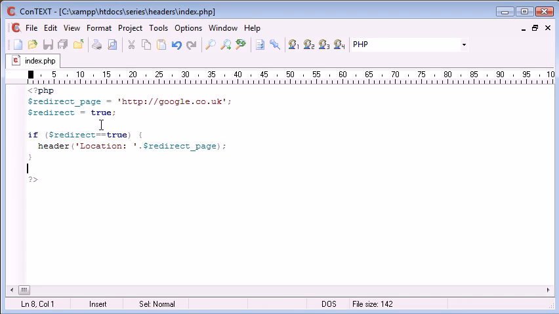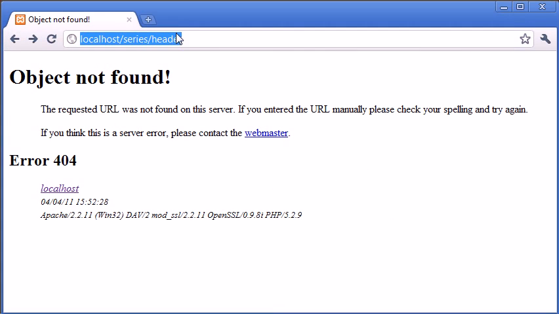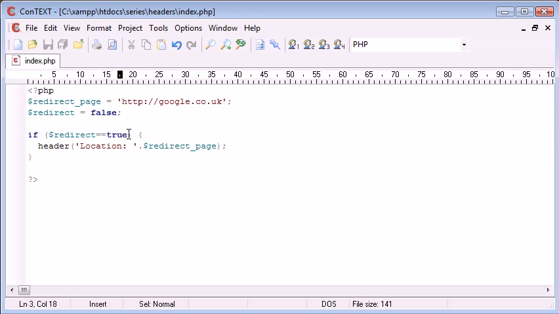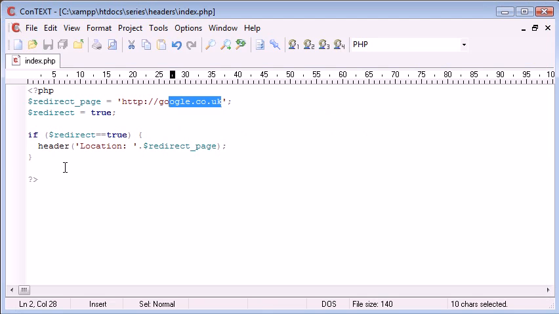So at the moment redirect is equal to true, but I can change this to redirect equals false, and we can go back to headers, and we haven't been redirected. However, if we were to change this here to true and we refresh, we are redirected. So just by demonstrating the use of the function with regards to redirecting a user, you can see how useful it is in changing page information.